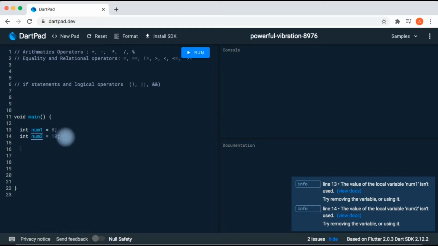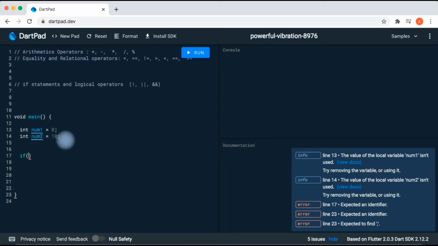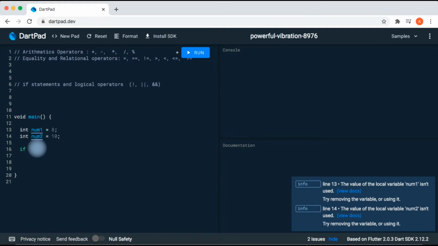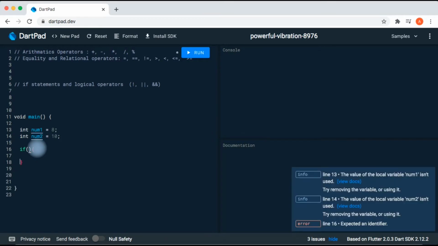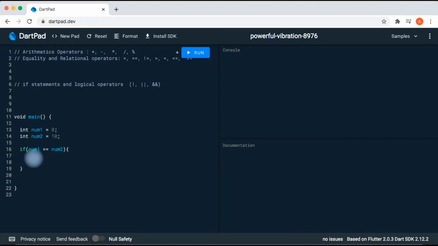We have two variables in our main function, and we type if and open and close a parenthesis. In this area we type our condition. For example, if num1 is equal to num2, then inside the braces print something. Print "this is the result" with a semicolon, and let's run it.